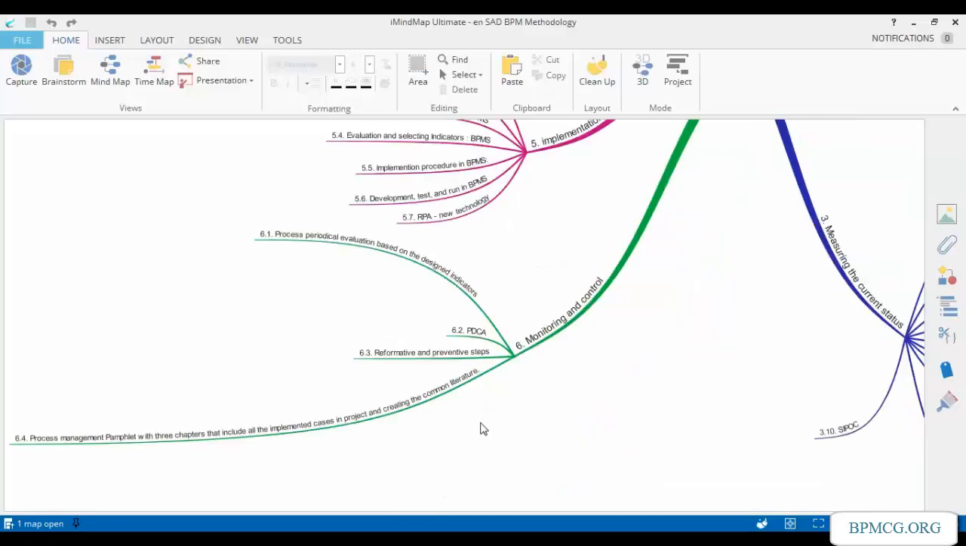We will have monitoring and controlling. We evaluate, monitor, and control the processes. We can use the PDCA cycle for that to specify reformative and preventive steps and repeat the cycle to improve and go on.